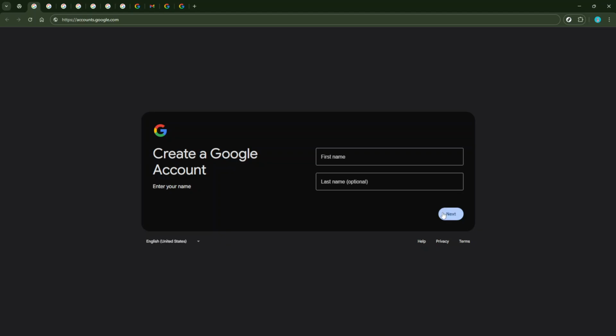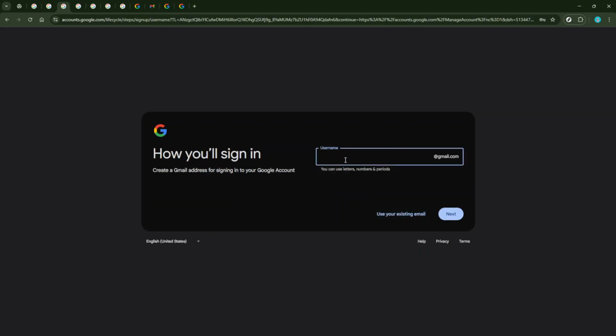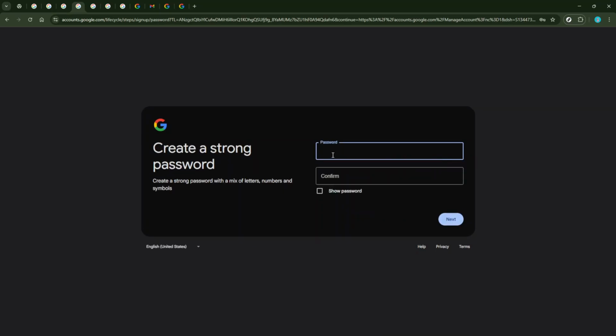Now it's time to choose your username. This will be your new Gmail address, so pick something that's easy to remember but also unique. Alongside that, you need to create a strong password. A strong password should be at least 12 characters long and include a mix of letters, numbers, and symbols. This ensures your account remains secure. Once you've completed this form, click Next.